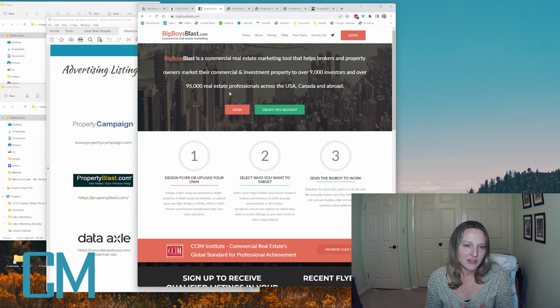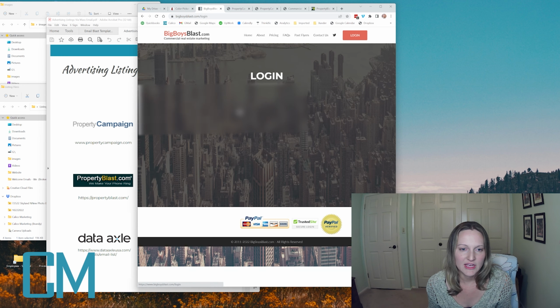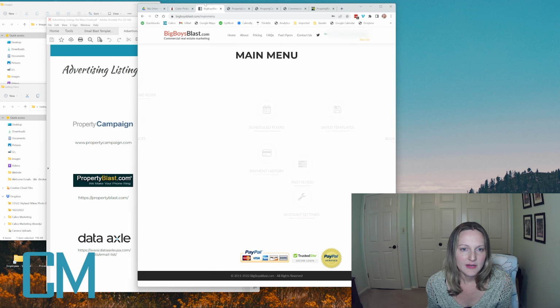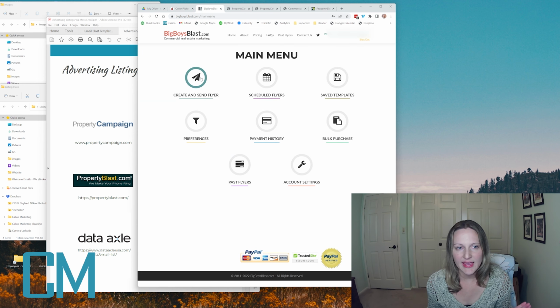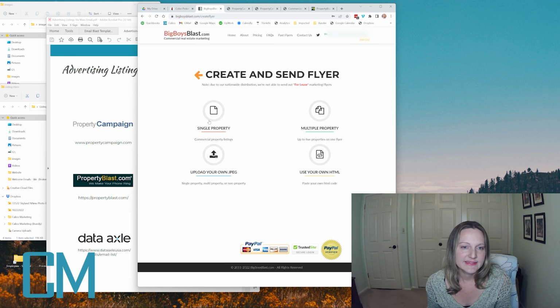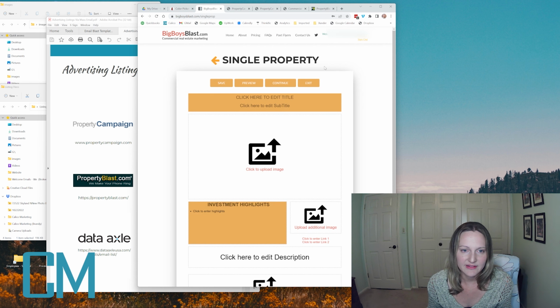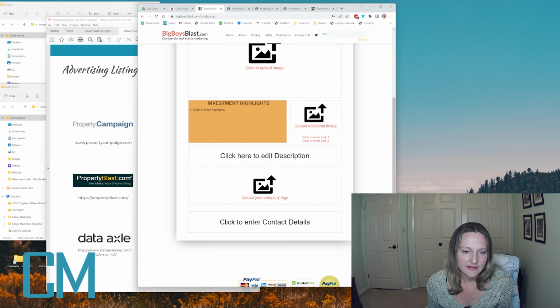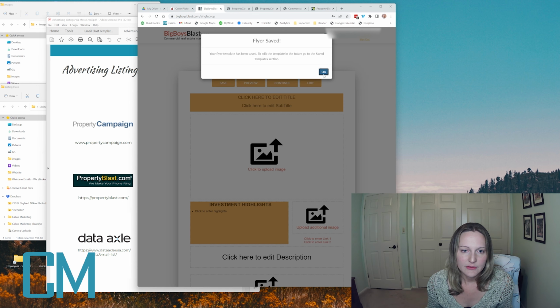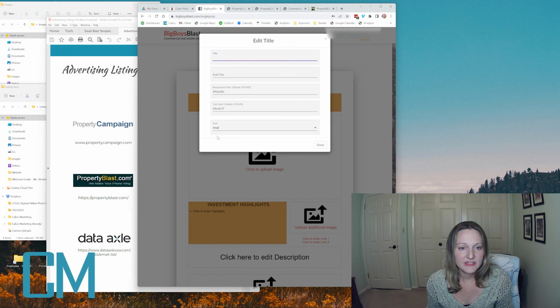So we are going to go over some different ways, and Big Boys Blast is going to be one of the ones that I'm going to show you. And I'm just going to log in here. So once you make an account with Big Boys Blast, for instance, you can hit send a flyer. There you go. So single property, multi property, upload your own JPEG. So I do suggest that you do use their template builder. So for instance, when you're going to click here, you can change out the color scheme and stuff like that. You can update it.